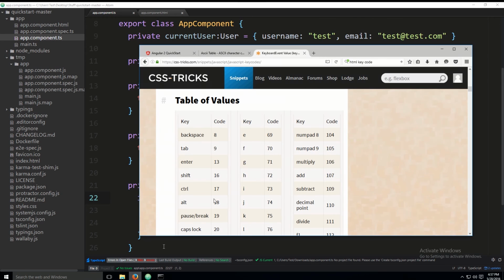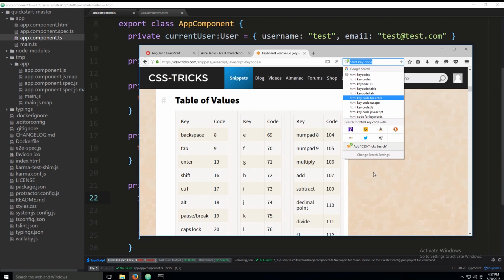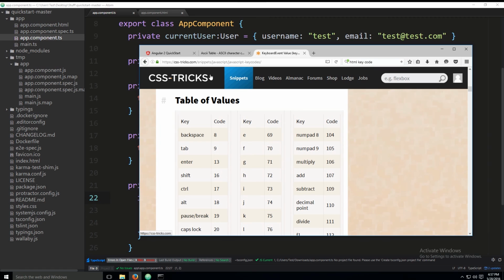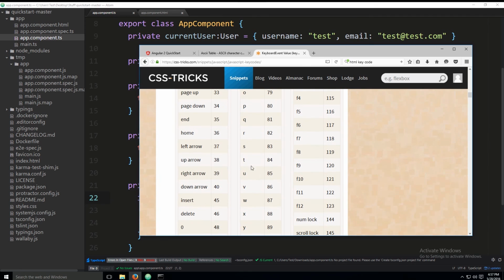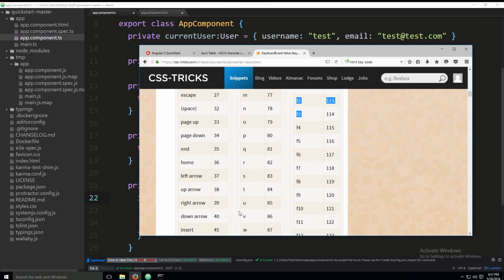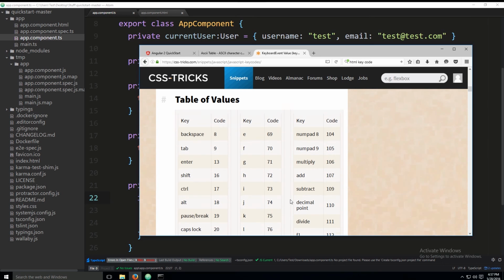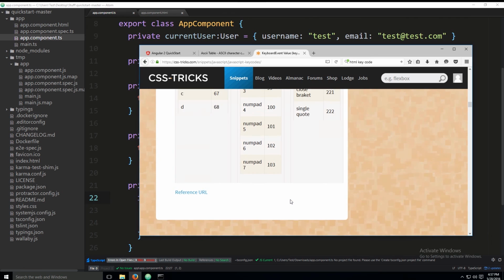Let me just show you quickly. You can type in HTML key codes and open up pretty much any site. I have opened up this one, csstricks.com, and you get the list of values and corresponding keys. So you see backspace would be 8, tab would be 9, enter would be 13, shift 16, etc. You even have the codes for letters, decimal points and function keys. You have the codes for each and every key on the keyboard, or you should have in any case.